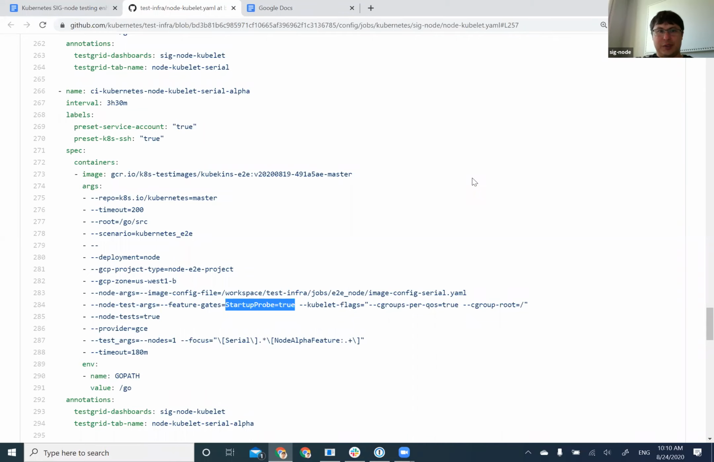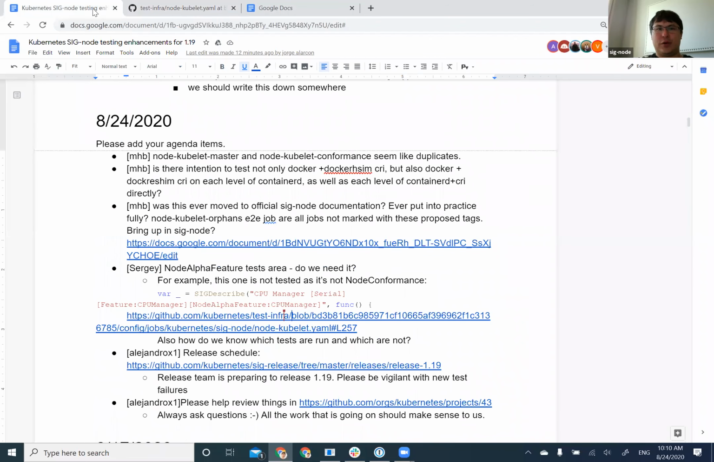So it's empty. I was looking into the history: when startup probe moved from alpha to beta, this flag was removed from the tests, so it stopped running. But then I looked into another test, for instance the CPU manager serial test. And this test, for some reason, is not reflected on the chart at all.